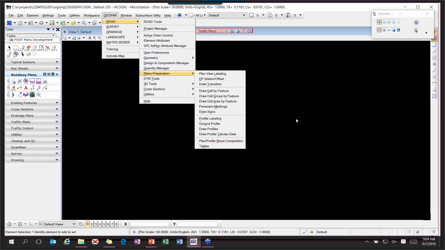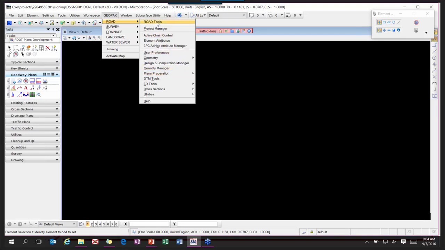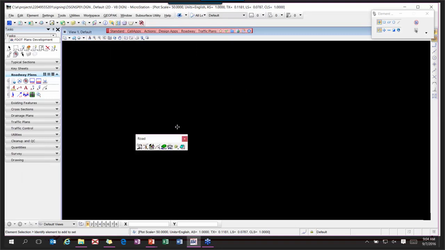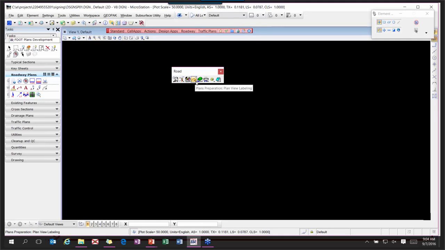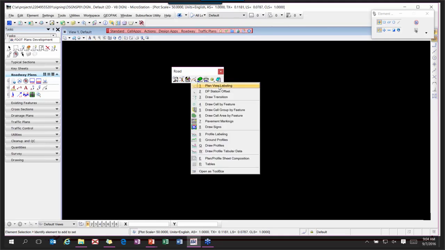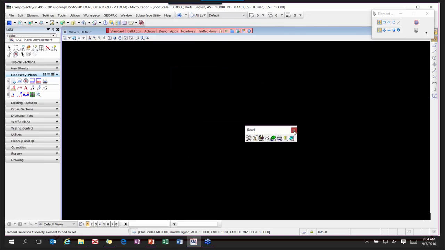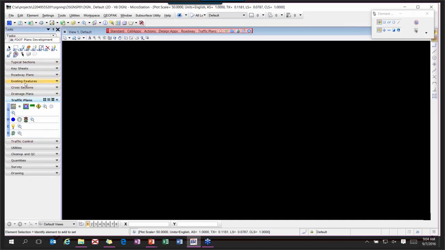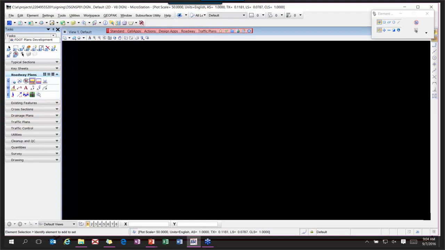The second way of getting to it is from the road tools, and it pops up here. The fourth one over is plans preparation. So all the tools that I have on the menu, I can get to from here as well. So that's the plan profile sheet composition tool. And the other option, and I've gotten to where I hardly ever use the road toolbox anymore. We do have traffic plans down here, but the roadway plans is where you will find the clip plan sheets on the FDOT plans development task menus.